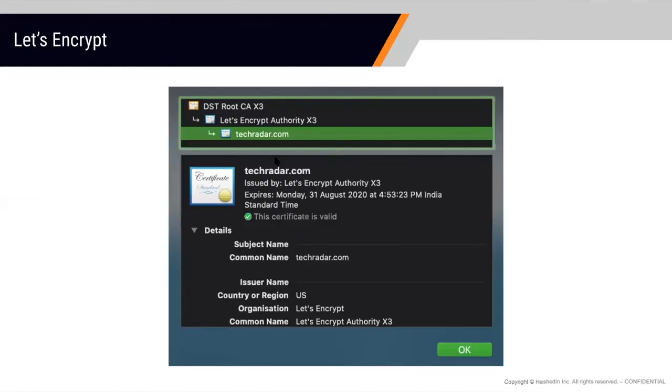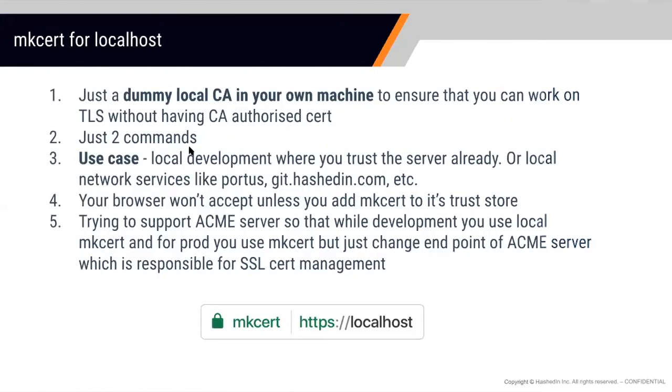Here you see, TechRadar is another one, and Mashable, as I said. So Let's Encrypt is the same as other CAs. Now, to create a local CA with mkcert, just with two commands, you can create a local CA, and you don't have to go to a CA for authorizing it. Your local CA can actually stamp that the certificate generated on this machine belongs to this localhost, and your local web browser.